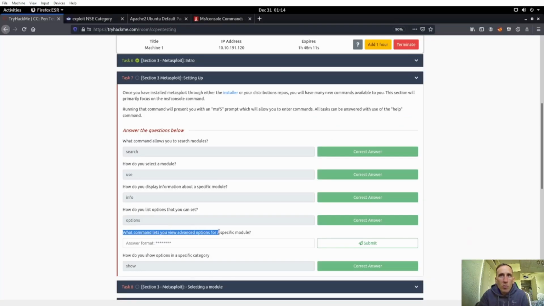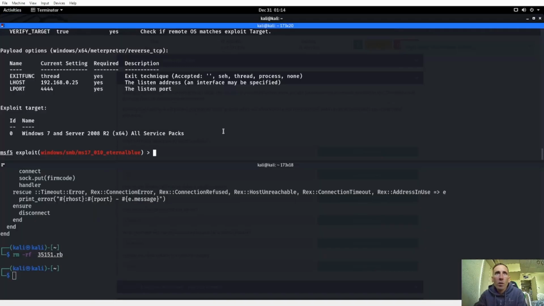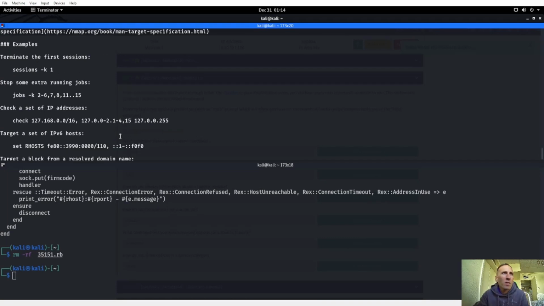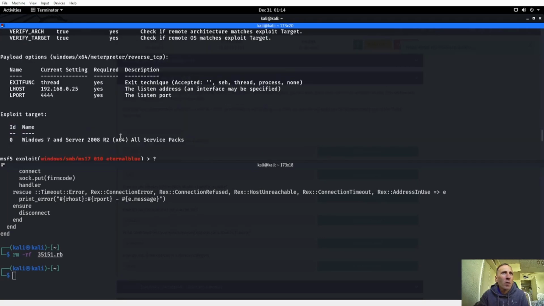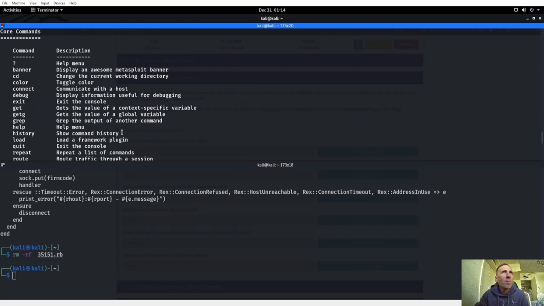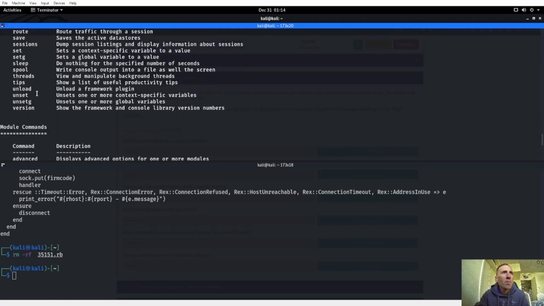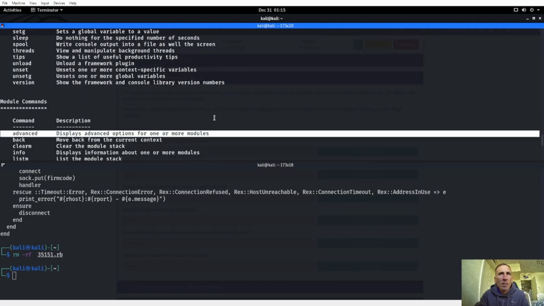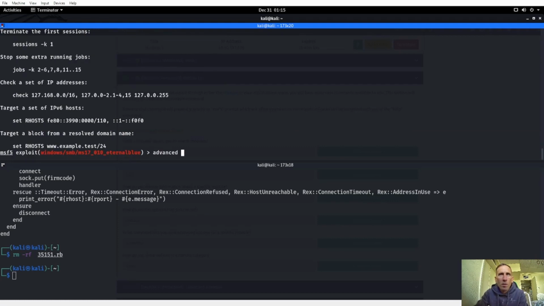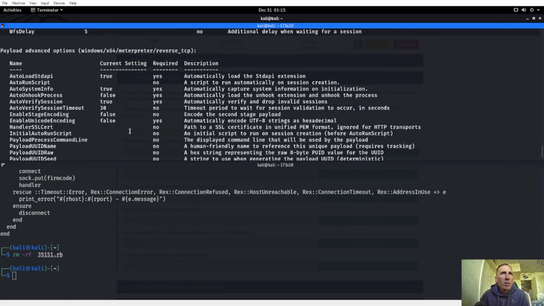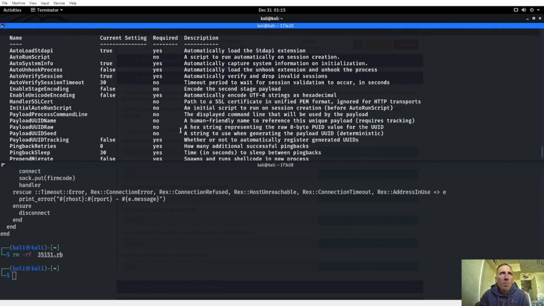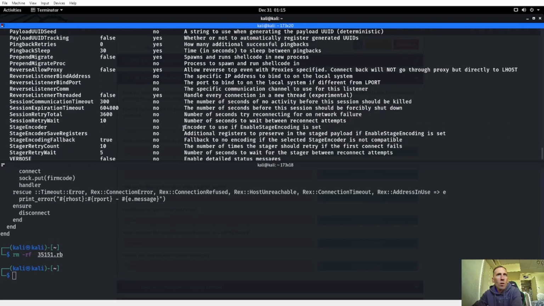What command lets you view advanced options for a module? I believe that's advanced. Yep. So if we do a question mark, scroll all the way up to the top, I believe it's advanced up here. Advanced displays advanced options for one or more modules. So if we type in advanced down here, there we go, we got some advanced options down here, right? Cool.